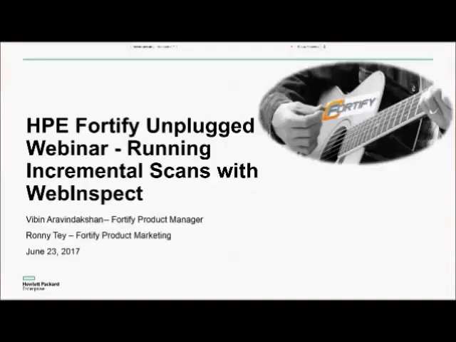Fortify Unplugged, we're going to talk about an exciting new feature that allows WebInspect to do incremental scans. This is a time-saving feature made available for customers in the 16.2 release. Vibin Arabidakchan from the Fortify product management team will talk to you about how to run incremental scans with WebInspect and the customer benefits from running incremental scans. With that, let's get started, and let me hand the mic over to Vibin.